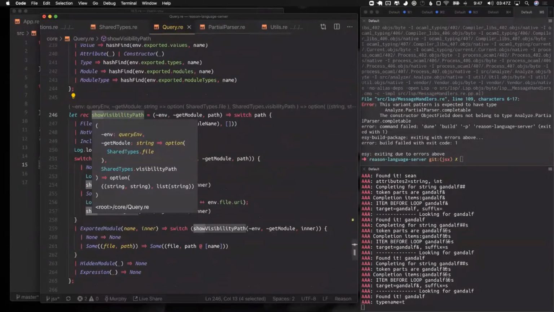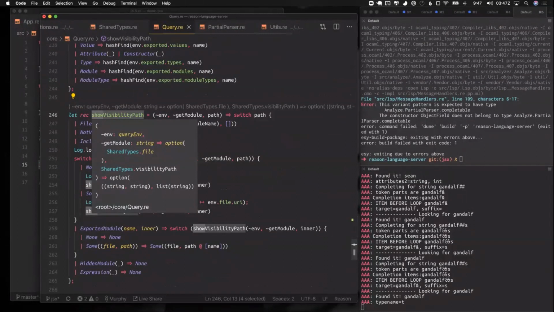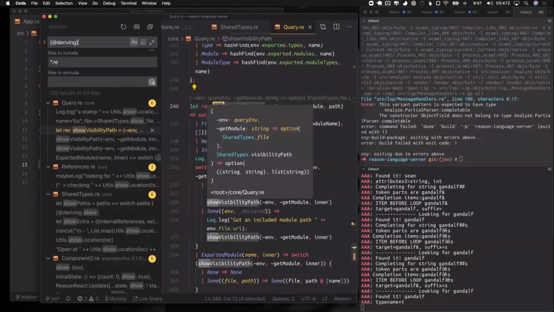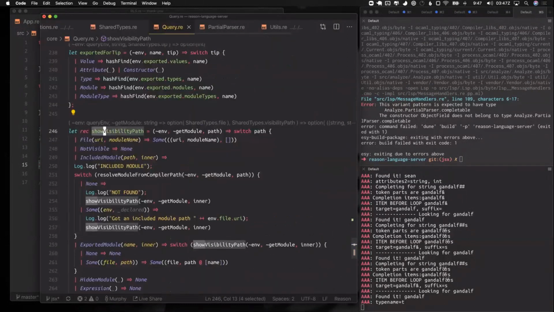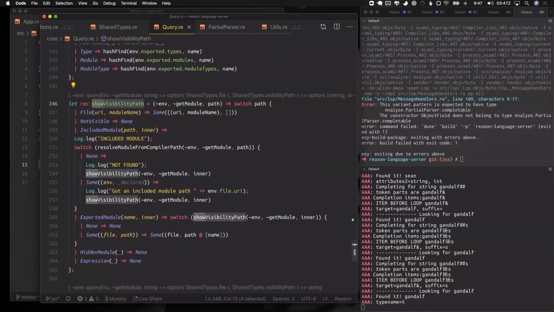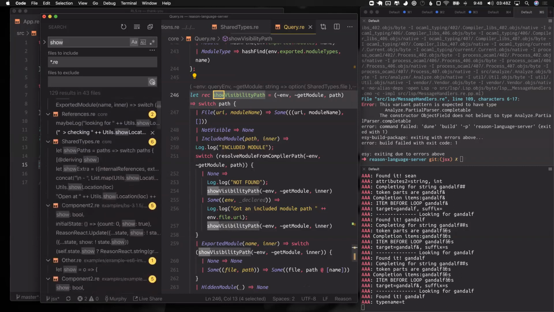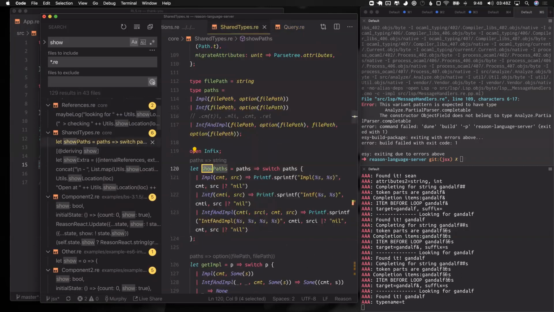But you know, the show visibility path doesn't actually return a string. What does it return? It looks like it takes more than the visibility path. Whoa, it returns more than just the visibility path. Right. Or rather, it takes more than the visibility path. Is there anything else? References, share types, let show paths.